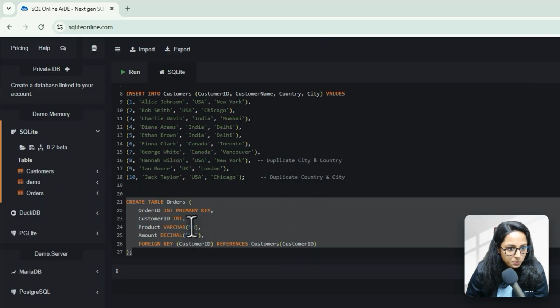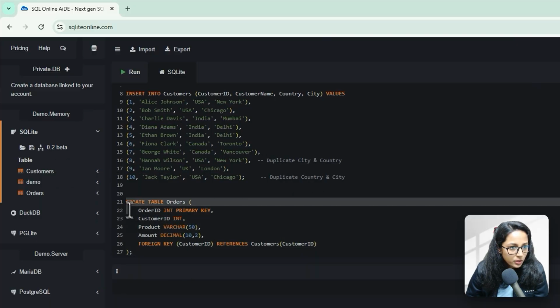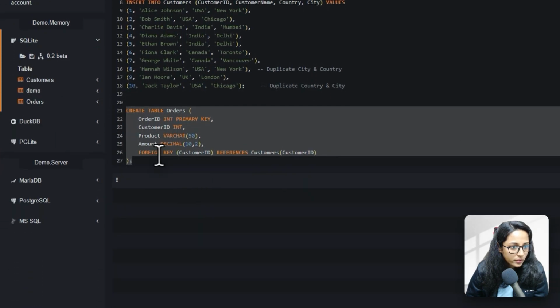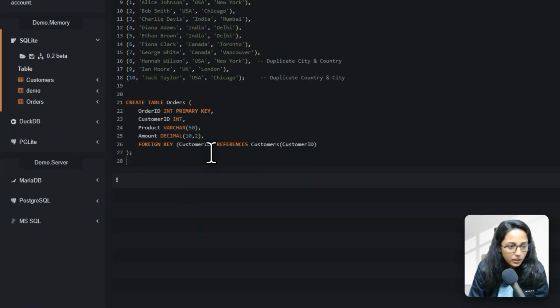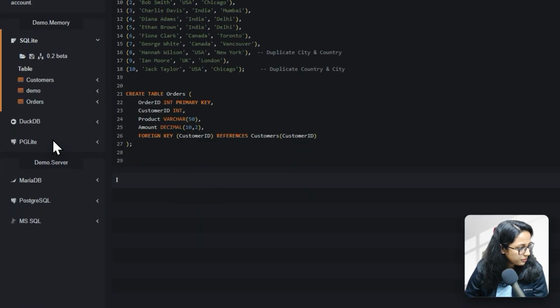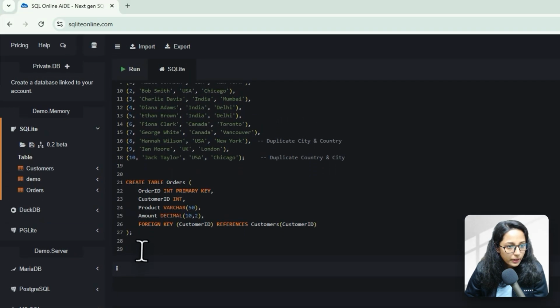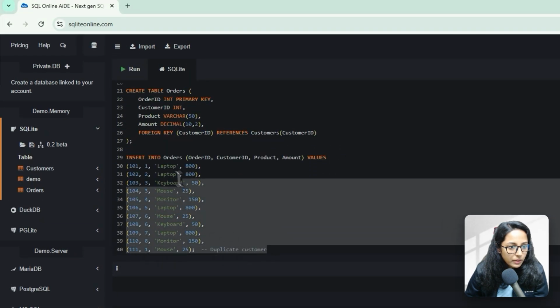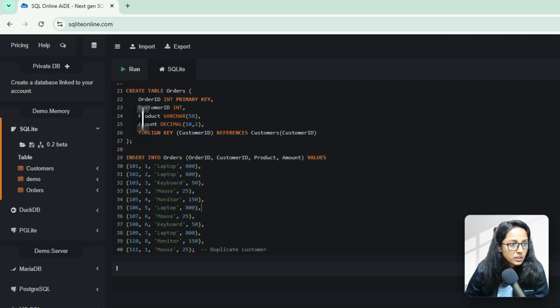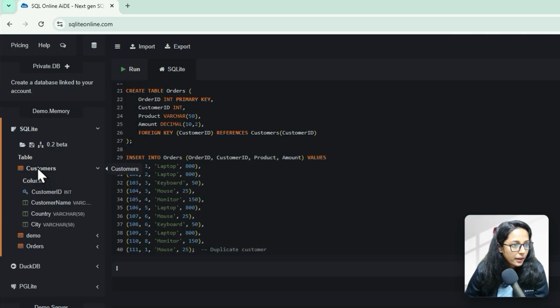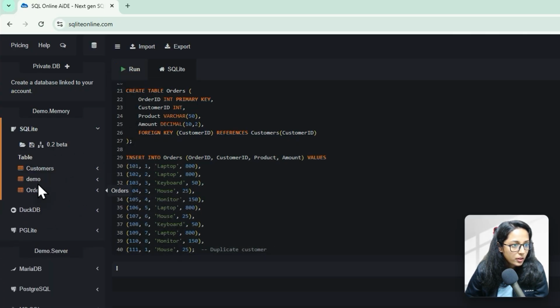Okay, so there was some issue with my customer ID. So I just created one orders table, and I will insert my values which I have already handed. So I will insert some values to my orders table. Okay, so now if you see, I have one customer table and one orders table here.